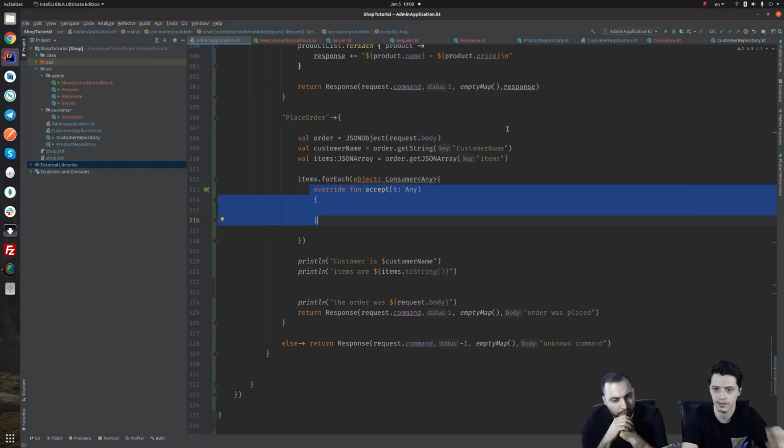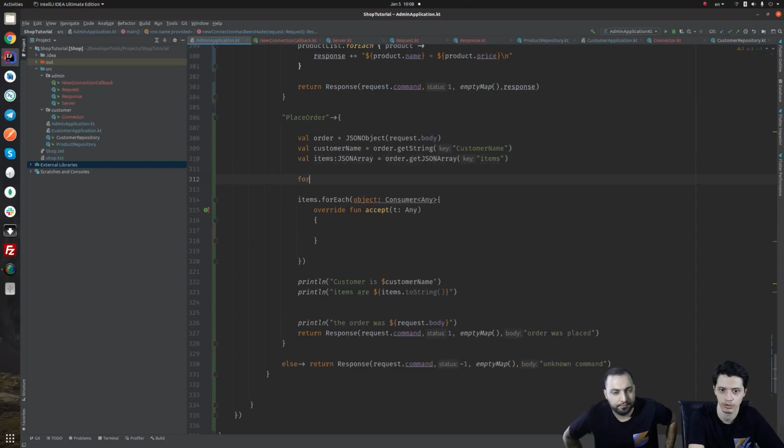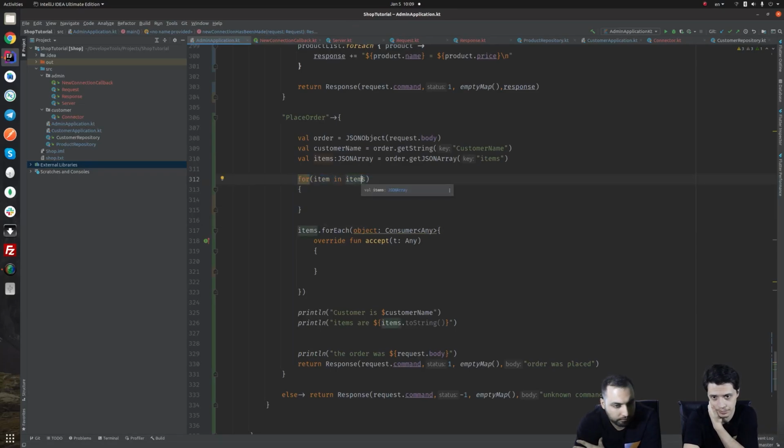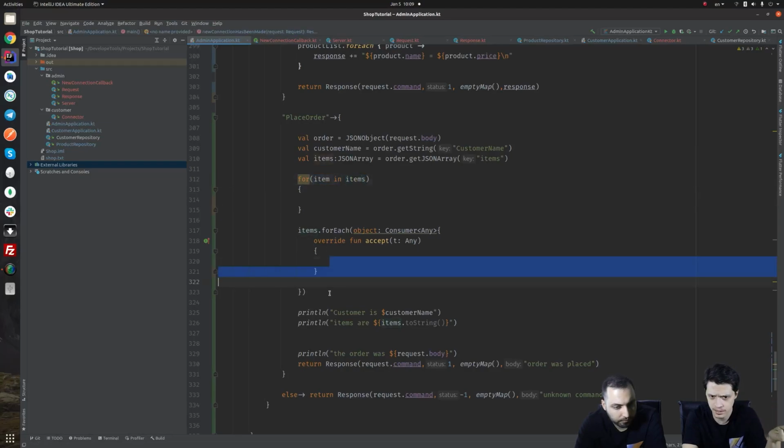This is something like the for each loop. When you have, for example, for item in items, which is possible. This in is possible because it's an Iterable. Because it's an Iterable, the for loop accepts this style. So this is actually something like that.